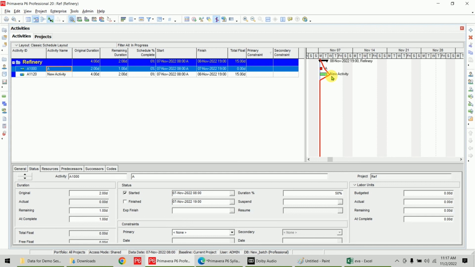This is our start date, and we have to do that on this start date. This activity is 50% completed. That means we are running ahead of schedule, so the bar will deviate in the forward direction. If we are running behind schedule, it will deviate in the opposite direction.